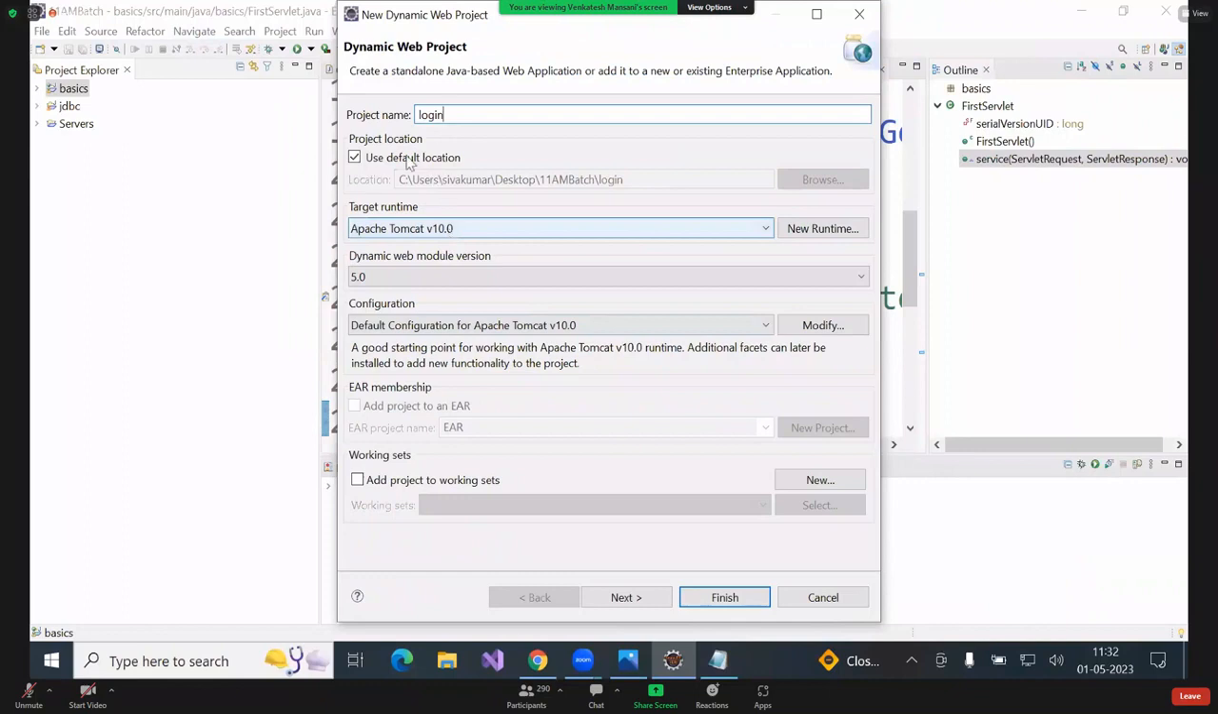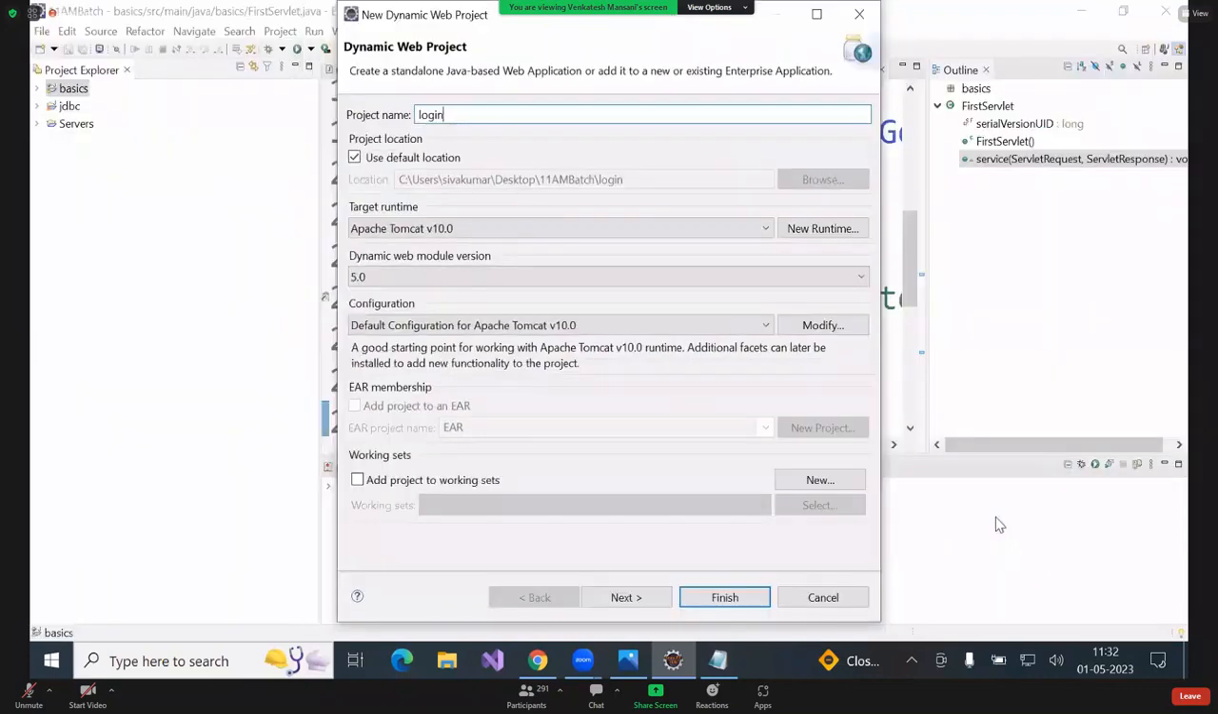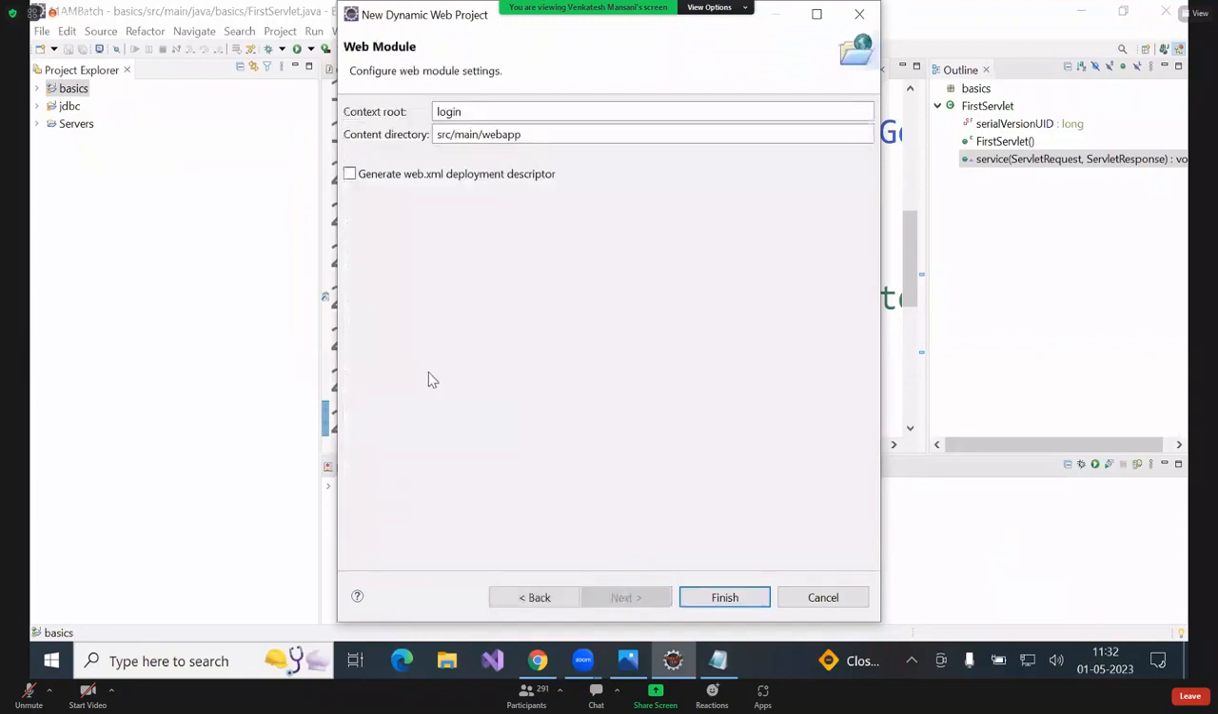Now, I'm creating a new dynamic web project named login. Click next, and next again. Here is the option generate web.xml deployment descriptor. If you select this, web.xml is generated. If you want to use annotations, there is no need to select it.